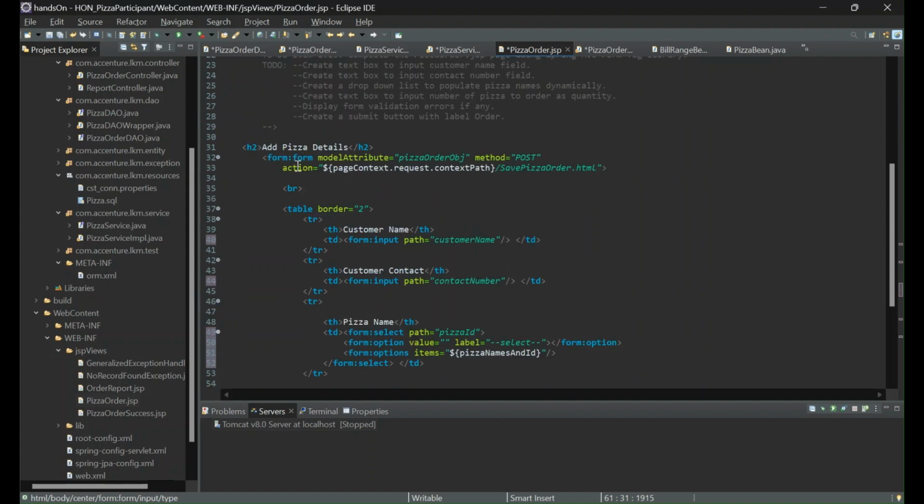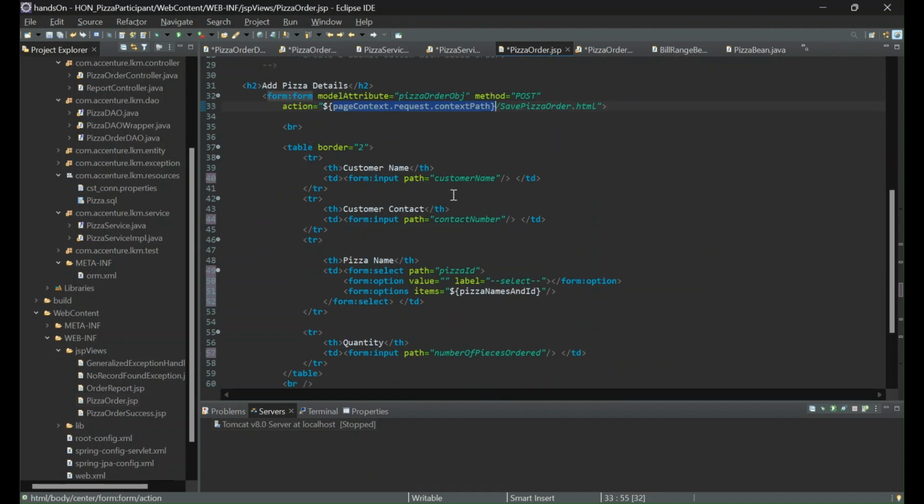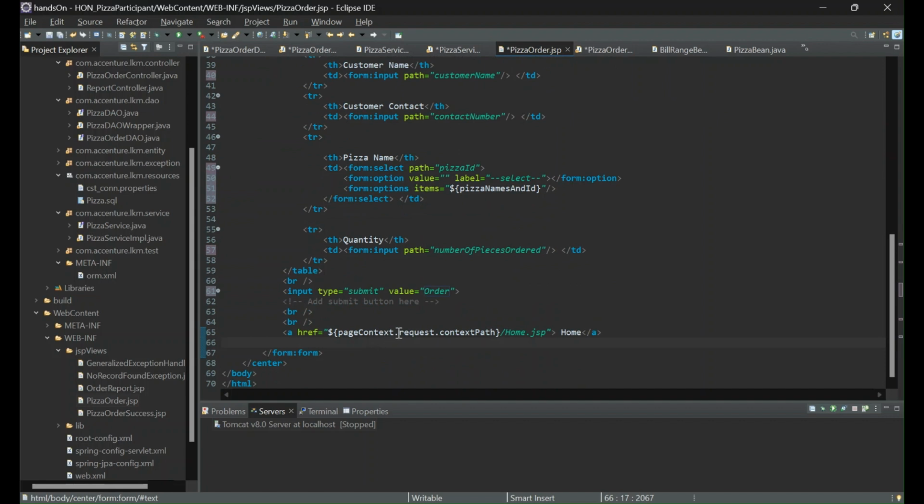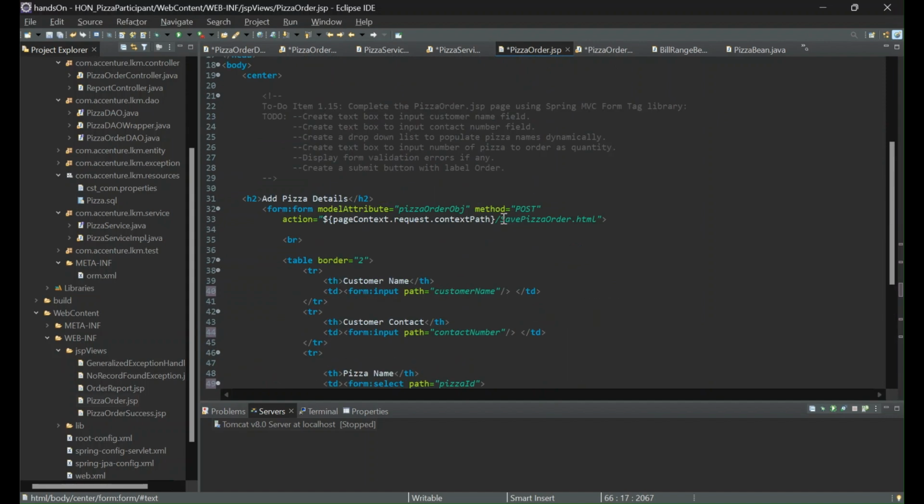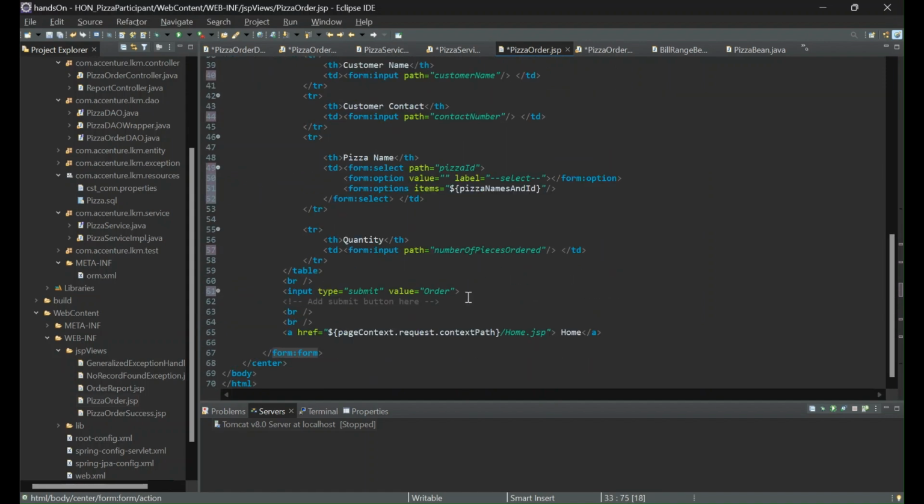So when they click on order, which will be a submit button, it will redirect to, there should be a form action over here. Action is this page context dot request dot context path. Okay, so that's what we are getting over here. And then index.jsp. So it will get redirected to save pizza order.html once we click on this.